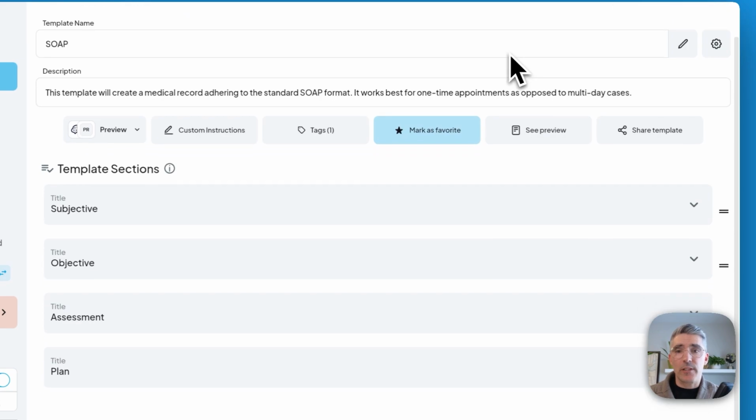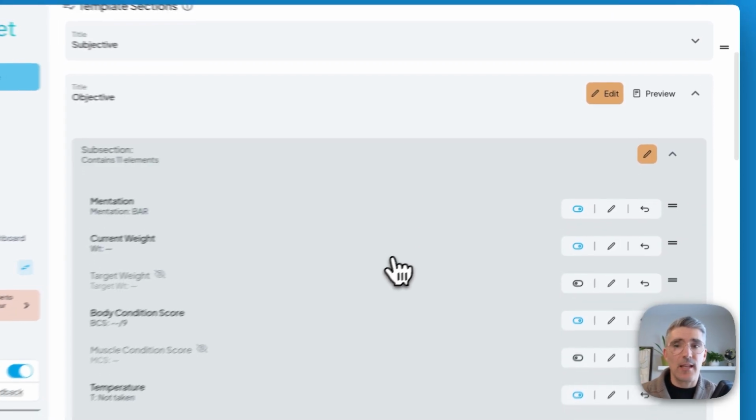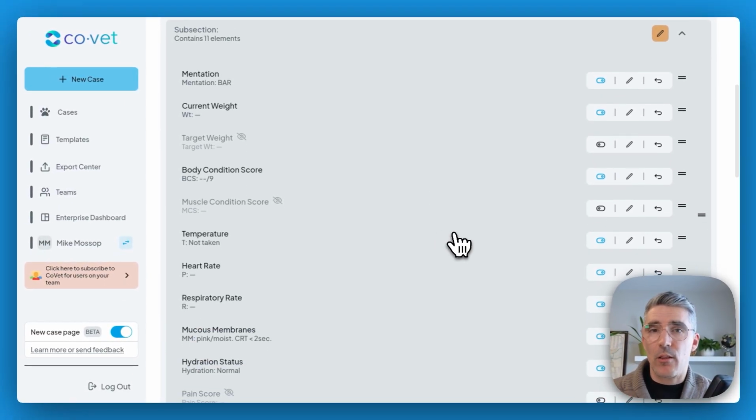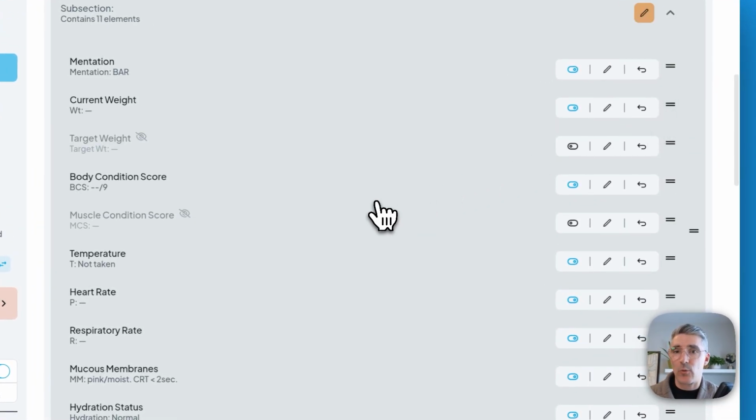And then more importantly, you'll notice here, when you get into the template and you go into any given section, there's a lot more of an interface here you can interact with. So you can do things like dragging and dropping to change the order of things.